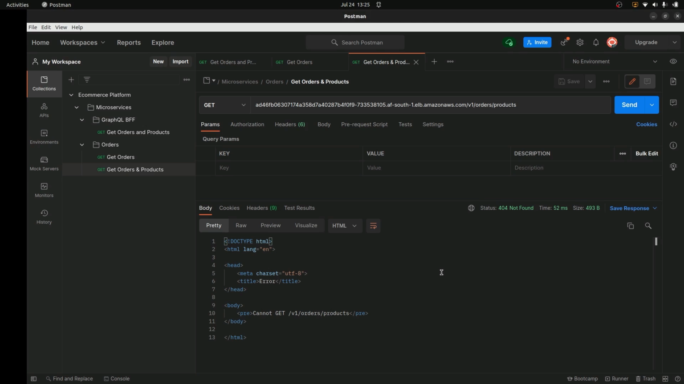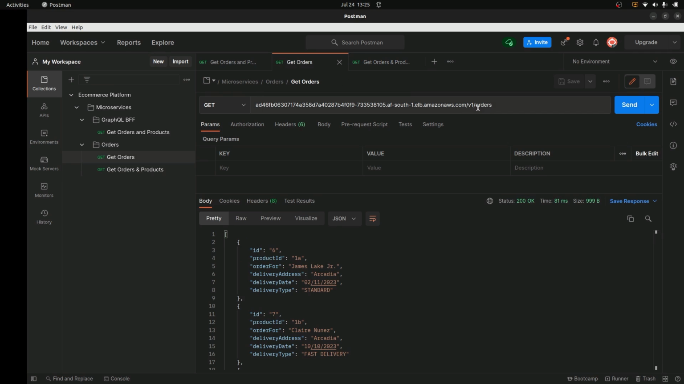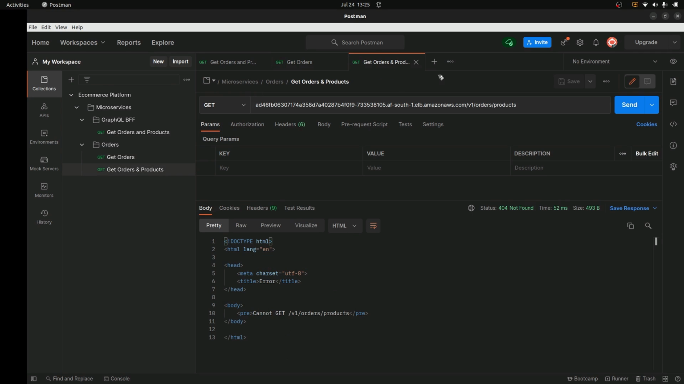So next up, I'm going to make a 3rd type of request, still with the orders API, but to a different endpoint, as you can see over here. Previously, I sent a GET request to the orders endpoint, whereas this is orders products. And this is going to return a list of orders along with their associated products.